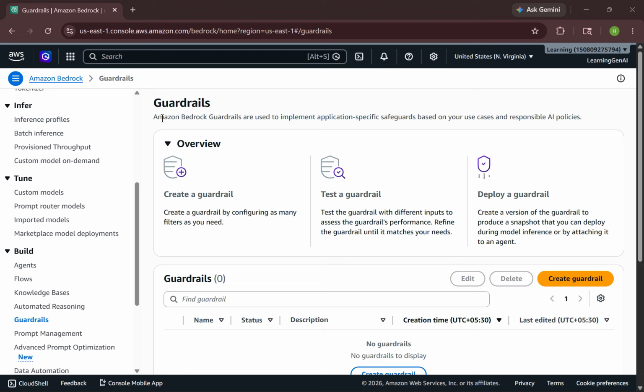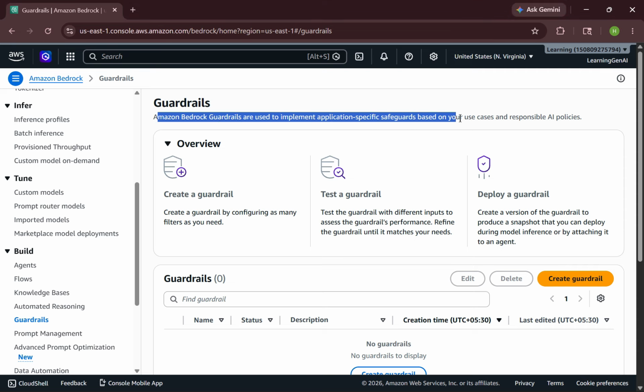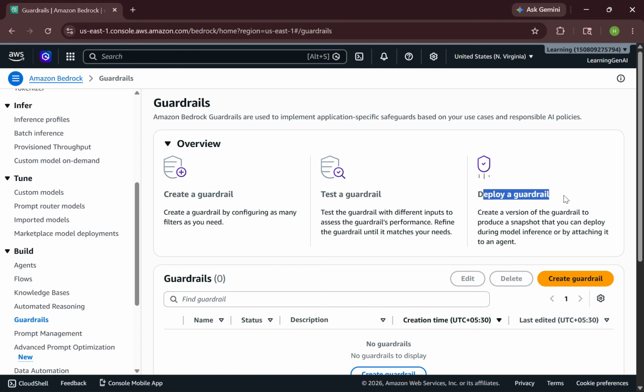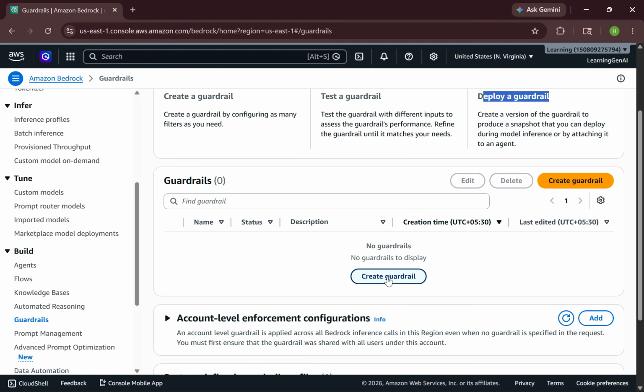As we discussed in our theory in the previous session, Amazon Bedrock Guardrails are used to implement application-specific safeguards based on your use cases and responsible AI policies. How it works: you create a guardrail, you can test your guardrail, and then you can deploy your guardrail. So let's go ahead and create our first guardrail by clicking on the create guardrail button.